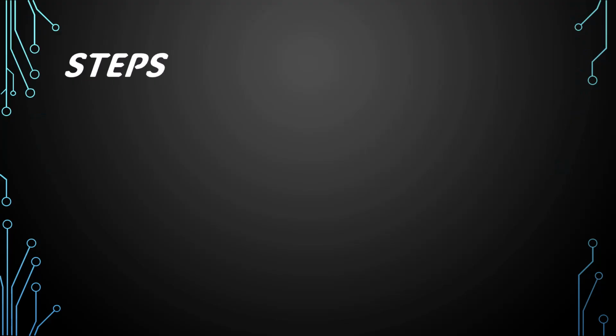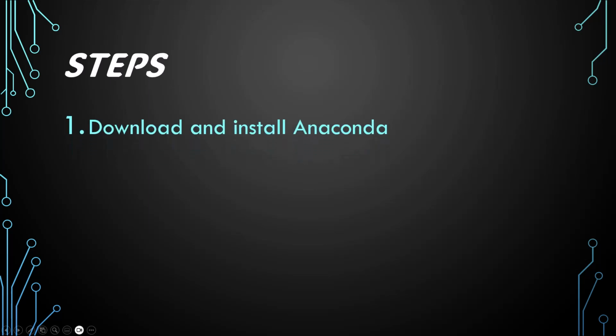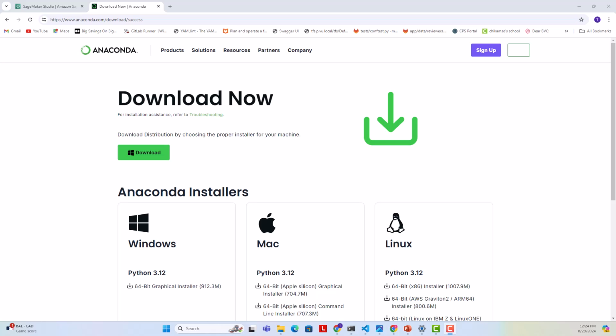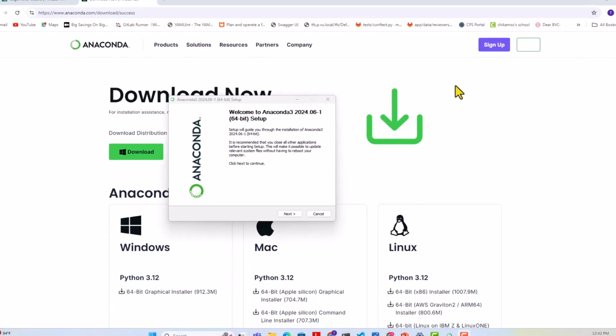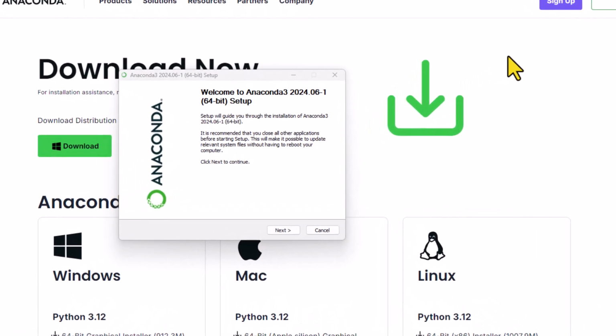The first step in setting up a local development environment for AWS SageMaker is to download and install Anaconda. To this end, navigate to this website and download the Anaconda distribution for your system's operating system. Mine is Windows and I've already downloaded it. After downloading it, click on it to start the installation wizard.